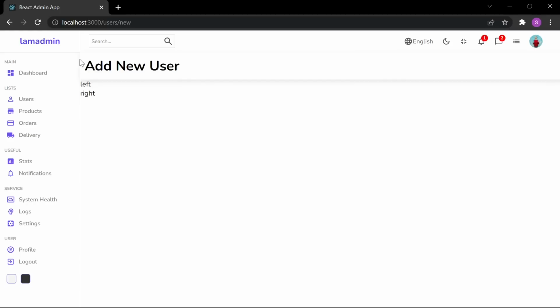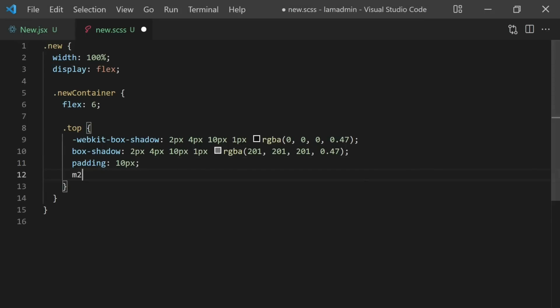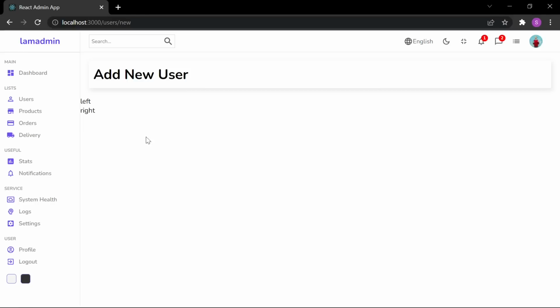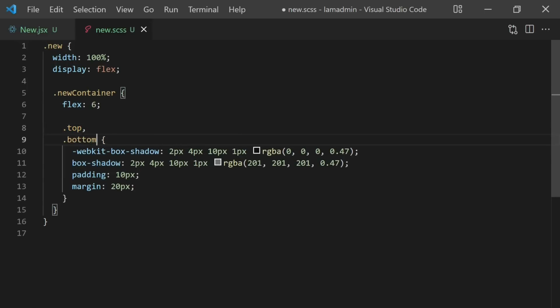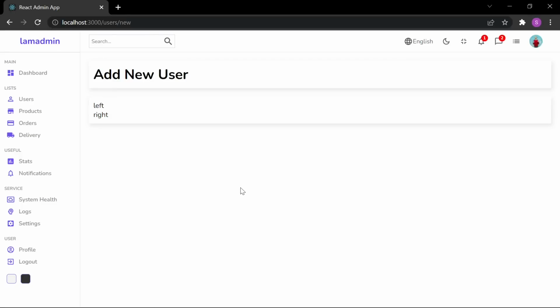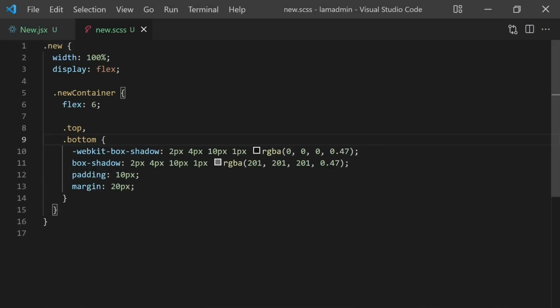I will say top, like that. Okay, but we don't have any margin here. Let's give margin. What about this right side? Actually, I'm gonna do the same thing. I can write it here. I will say bottom, like that. Let's make this display flex. I'm gonna write it here.